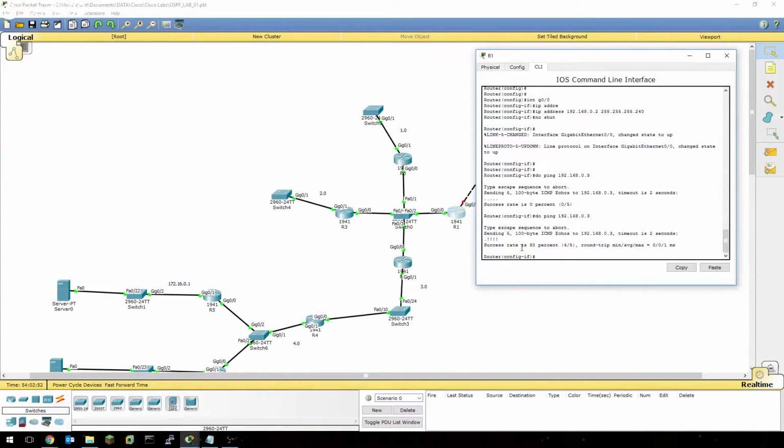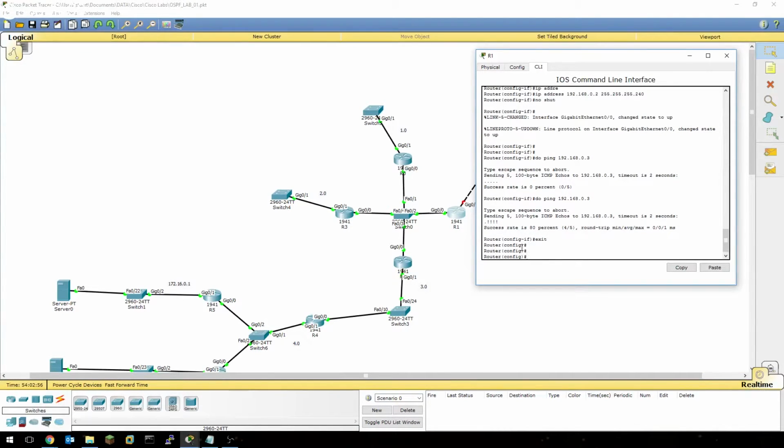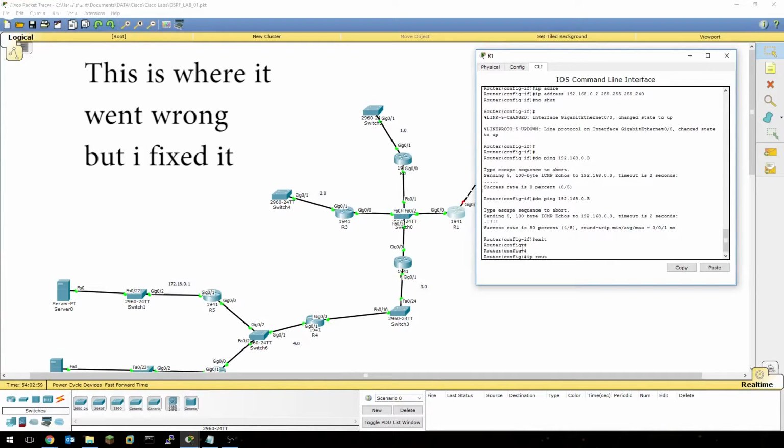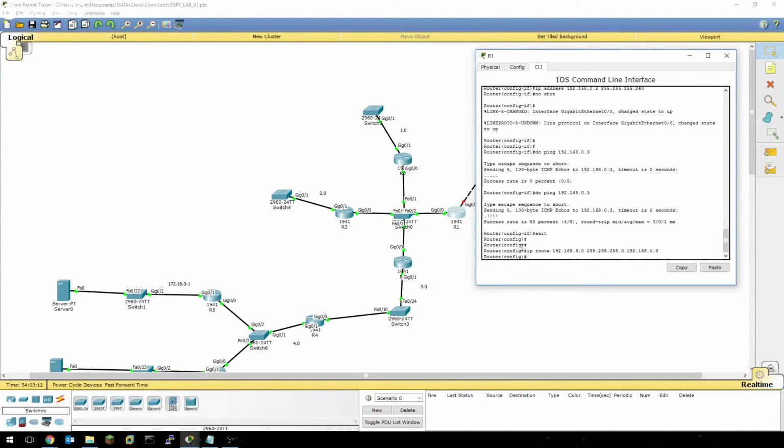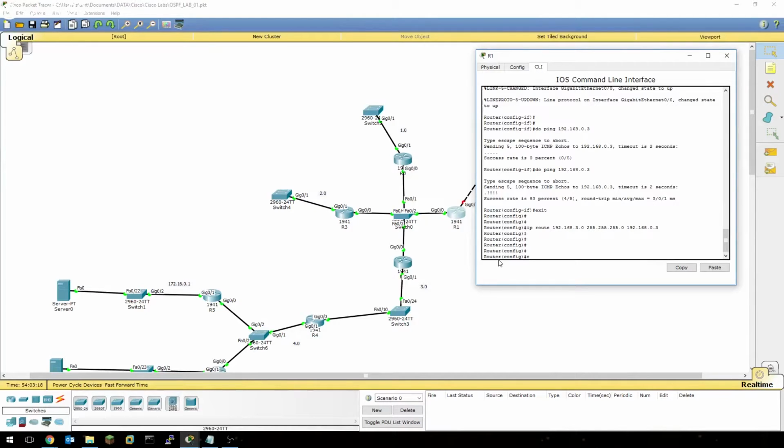So what we'll do is create a static route on this. If we exit out of the interface and create an IP route 192.168.3.0 255.255.255.0 via 192.168.0.3, that's a static route created for that. So we should now be able to communicate with the TFTP server.